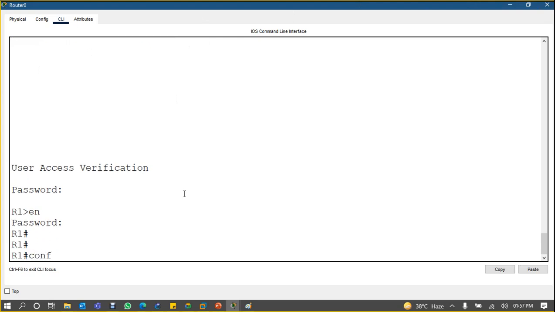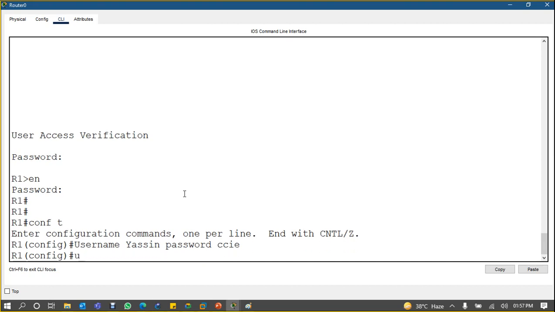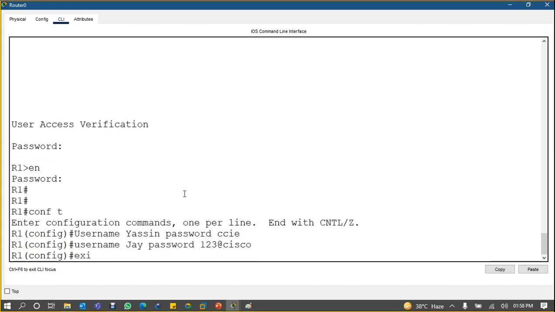So now we are going to define a username. Like I will say here username Yasin. Privilege, you can understand later also, no problem. Normally you can say Yasin password. I will tell him CCI. Again I will say username J, password 123 at Cisco. Two users, now you can exit here.